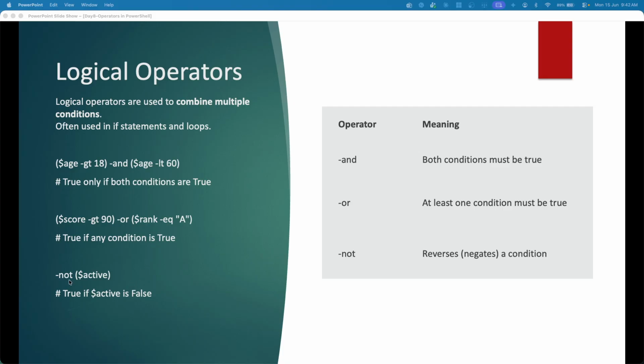And here one more is NOT. It is reversing the condition, negating the condition. If active is false, then it will go for the else block.